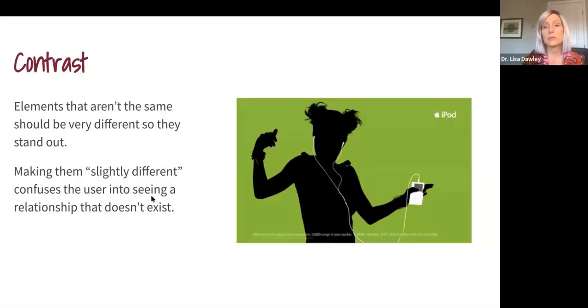So contrast is a really simple concept: elements that aren't the same should be very different so they stand out. If you make them slightly different, light blue, dark blue, it confuses the user. They see a relationship that they think should exist, but it doesn't really exist.